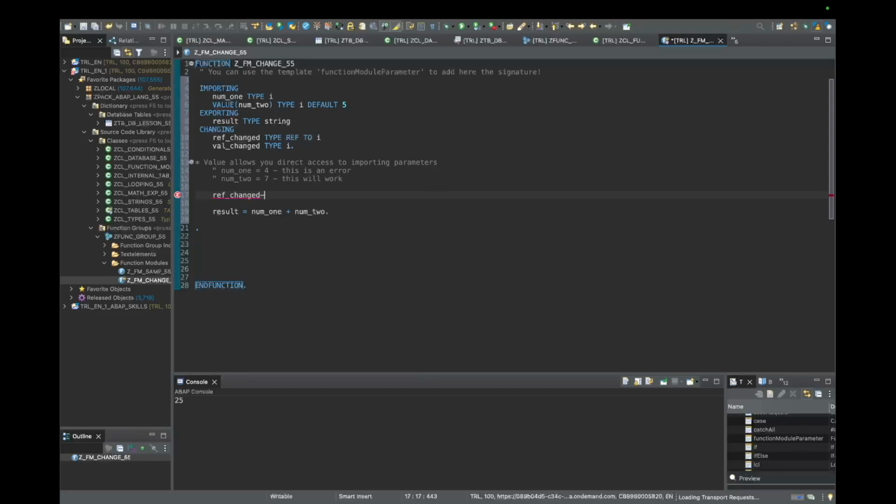What we'll want to do there is point to the dereferencing operator and then set that equal to about ref underscore changed and the dereference plus 10. So whatever we brought in plus 10 is what we'll push back to them. Now val changed will be much easier for us because all we'll have to do is equal val underscore changed plus 10. You could also use plus equal to this to use a little bit less code.